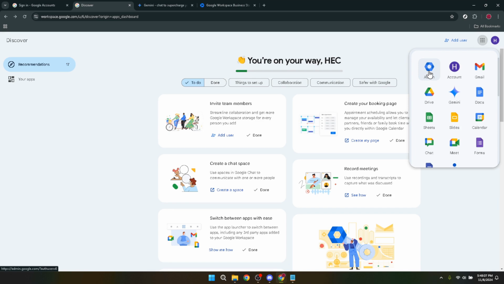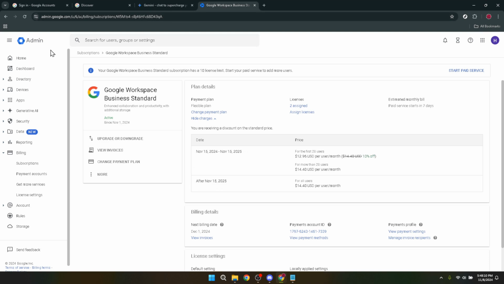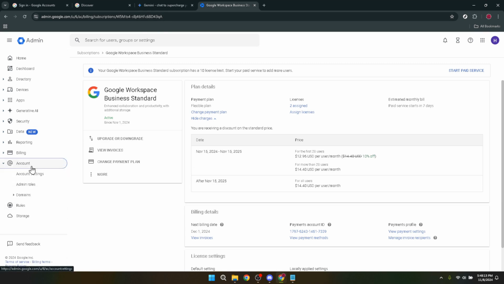Upon reaching the admin console, click on Account. This will direct you to the section where personal settings and preferences can be adjusted. Then click on Account Settings. This is where the specifics of your account are held, including the language settings we're aiming to change.